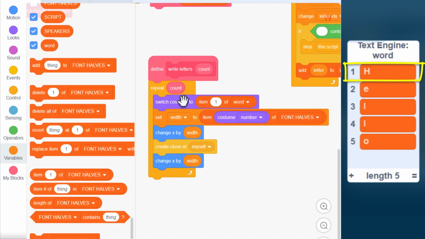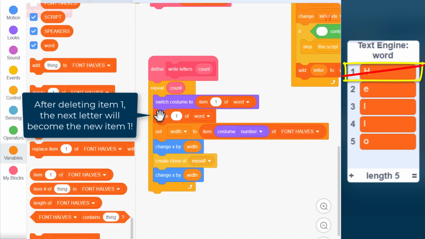Now usually I would have an index variable so that we could then increment that on and look at the next letter. But rather than doing that in this case, because it's a list, I'm actually going to use a delete 1 of word. So every time we clone a letter, we then delete that letter from the list and then look at the next one. So we don't ever have to increment this from 1. It's always going to stay as 1 until there's no items left in the list at all.